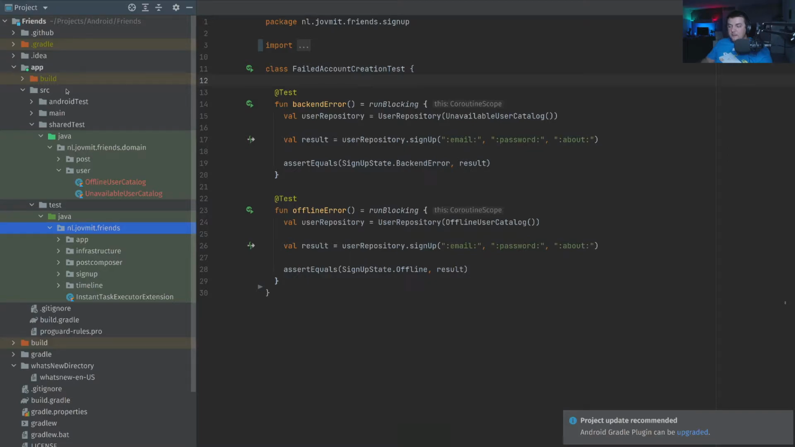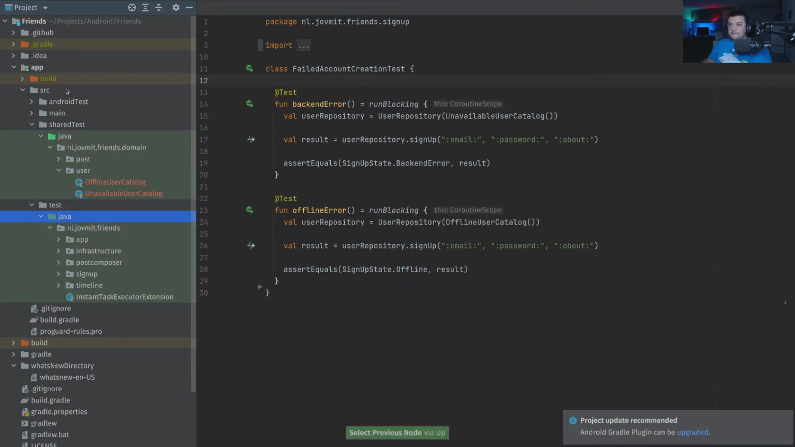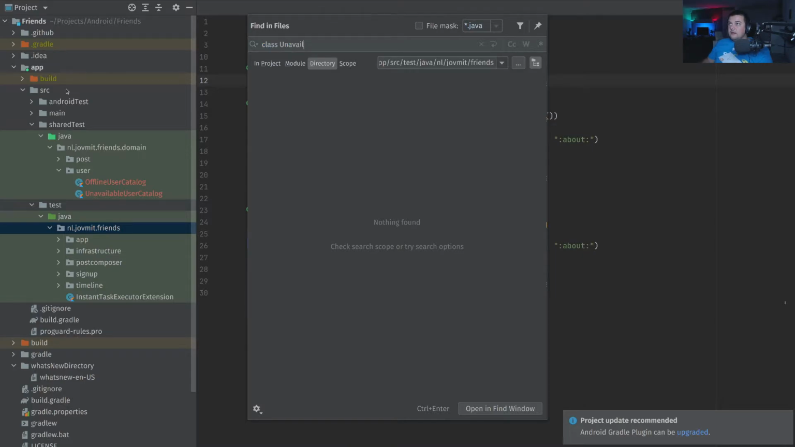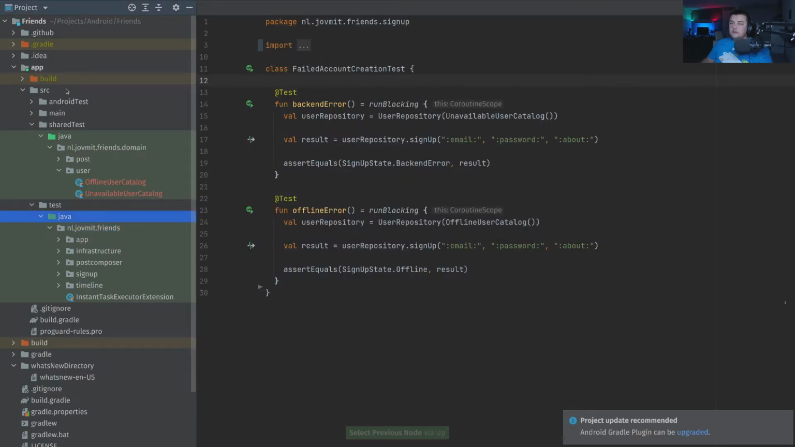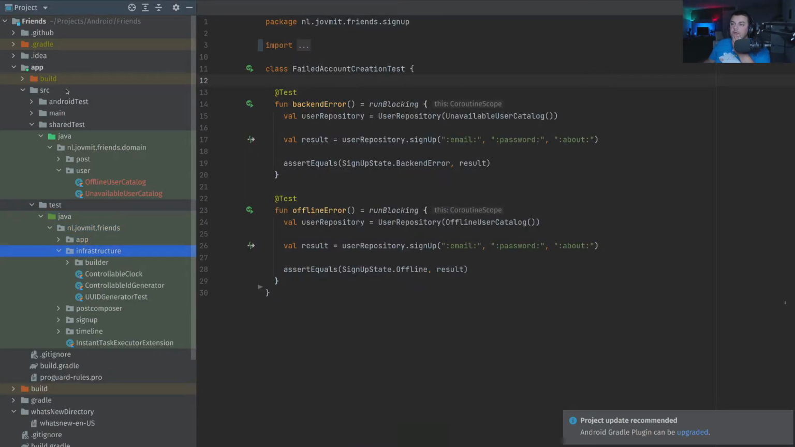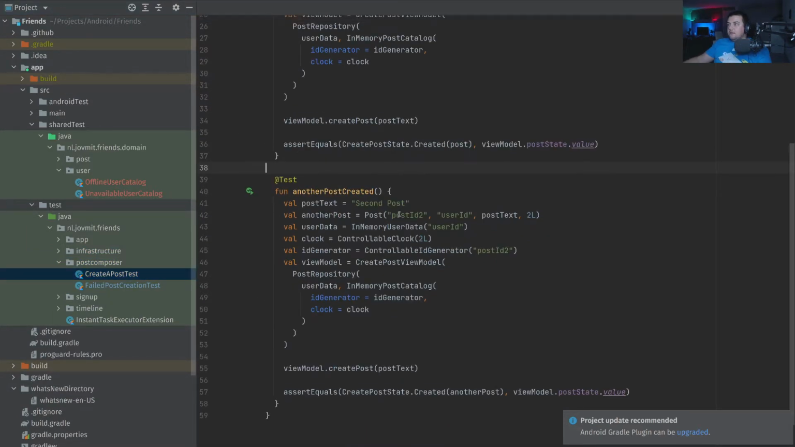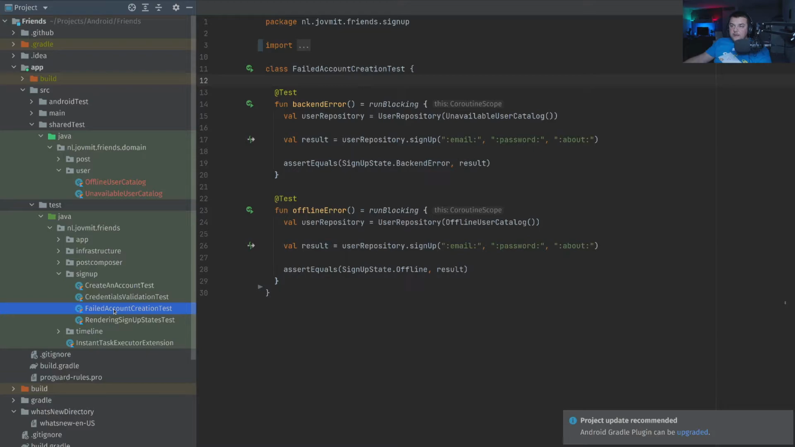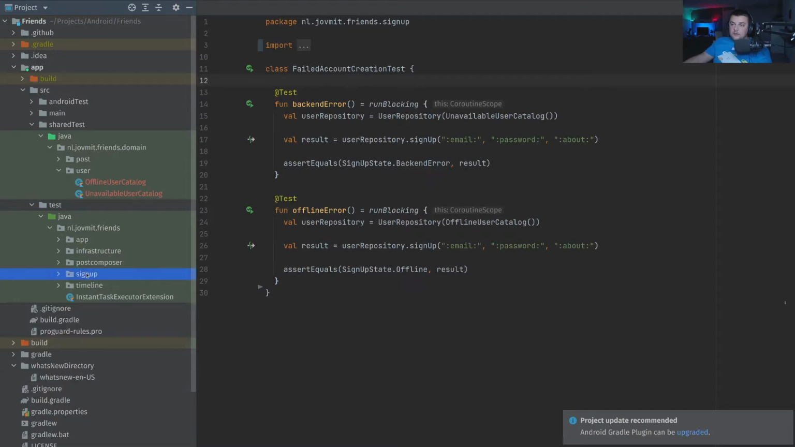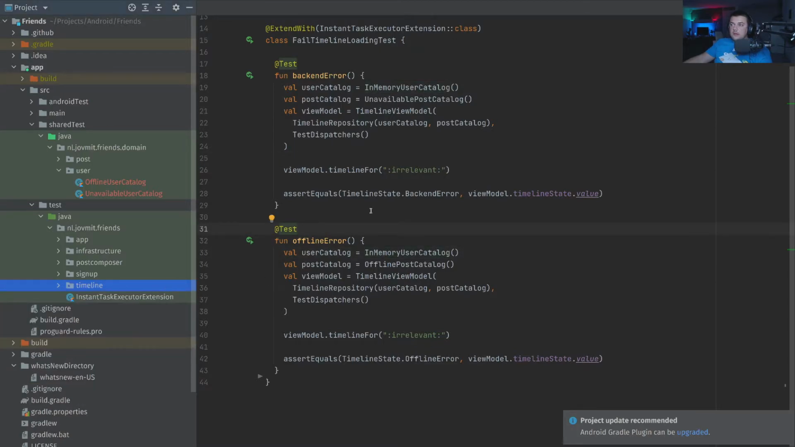So let me see. Now in my tests, let's run the formatter. In my tests, I should not have class unavailable or class offline. So I decide to trust the IDE that it cannot find. So these are positive cases, probably none of them is used here. For the sign up failed, so that's okay. And for the timeline failed. So yeah, I think everything is covered in here.